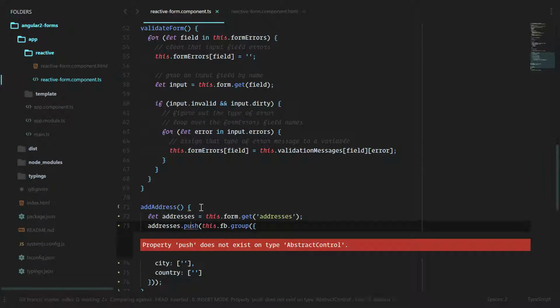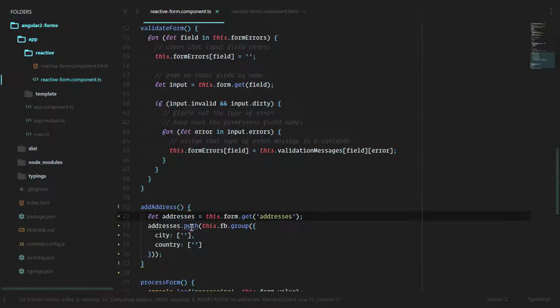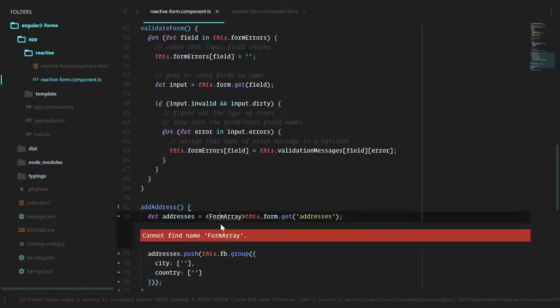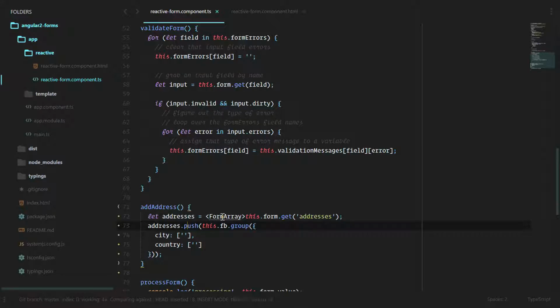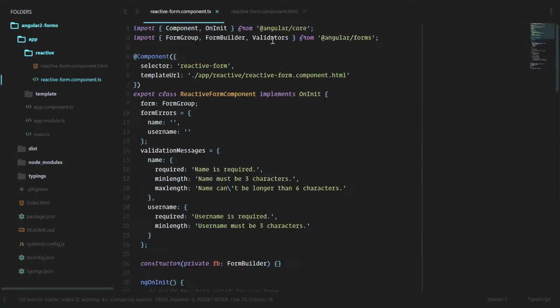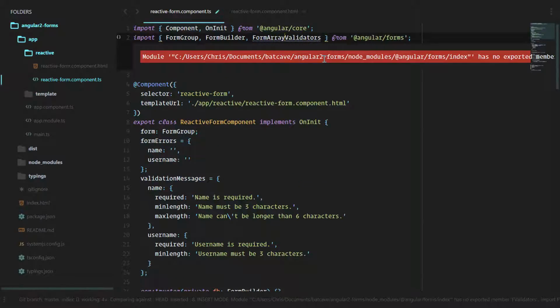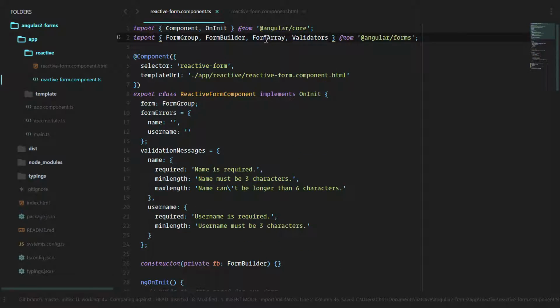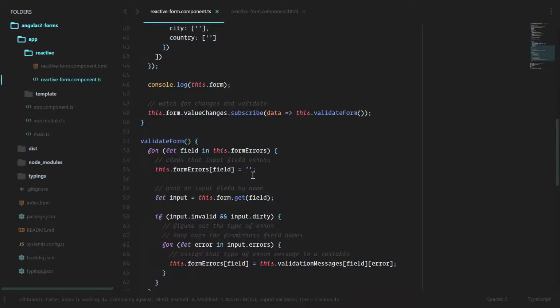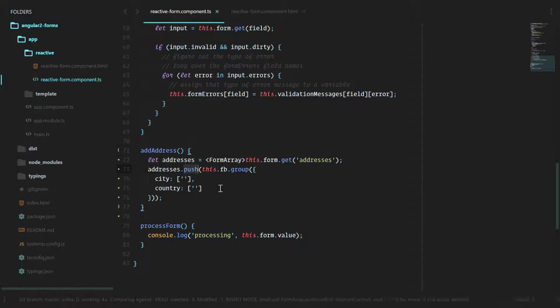Now we're getting this error that says push does not exist on abstract control. When we do this dot form dot get, it's going to give us the type of abstract control. We want to tell it that, hey, this is a form array, and that's why we're able to push to it. While this code will work, it doesn't really make sense to have this error hanging out here. So we can tell Angular and TypeScript exactly what this is. We can say, hey, this is a form array, so now it knows that it should have the push method on it. And Angular doesn't know what form array is, so we need to bring form array in right here. Now that we have the class for form array, we can tell Angular that this is a form array and we can push to it.